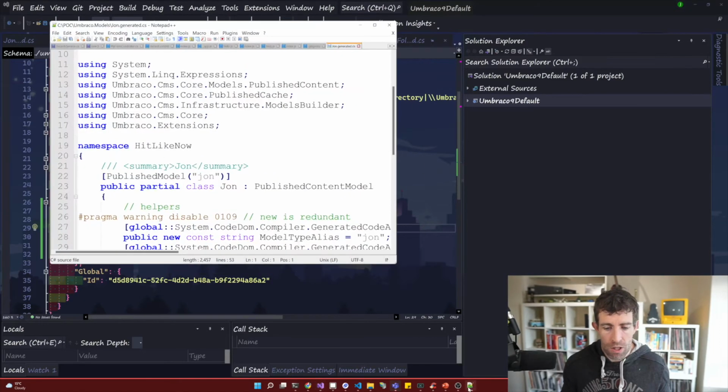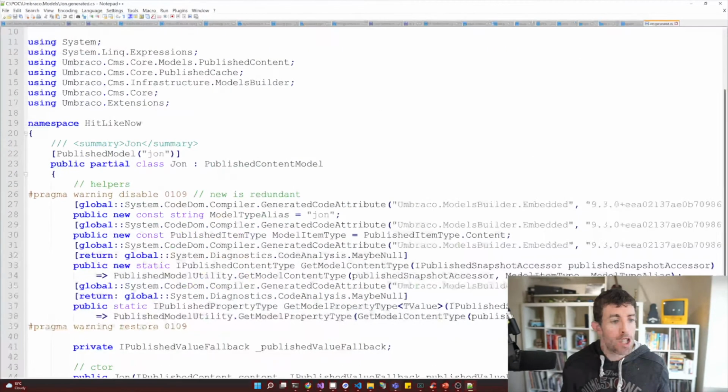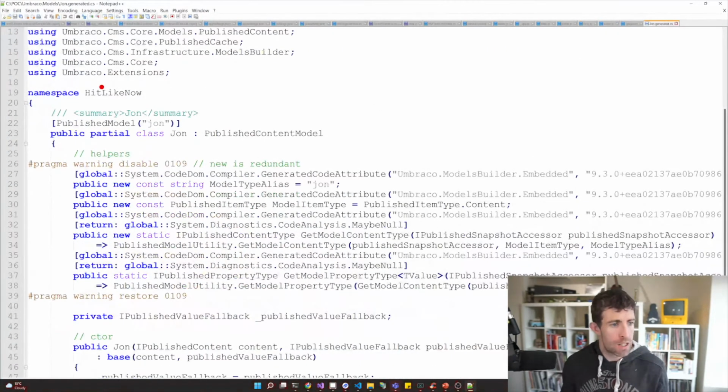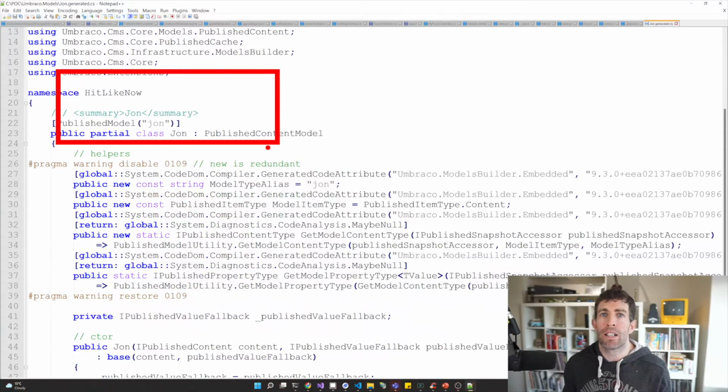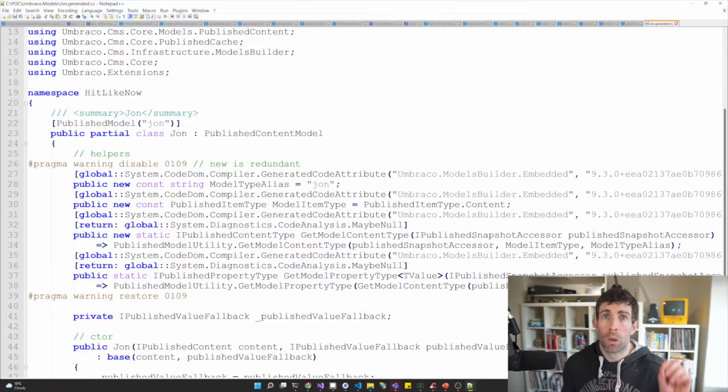And what will happen is that when we look within our generated class, you can see that the namespace has been updated.